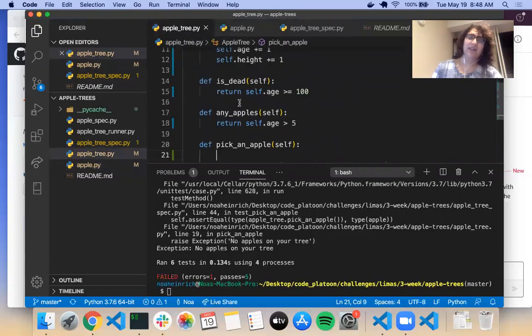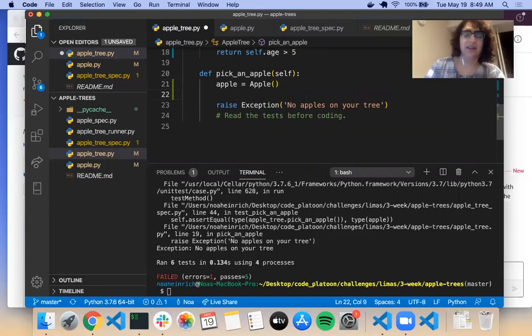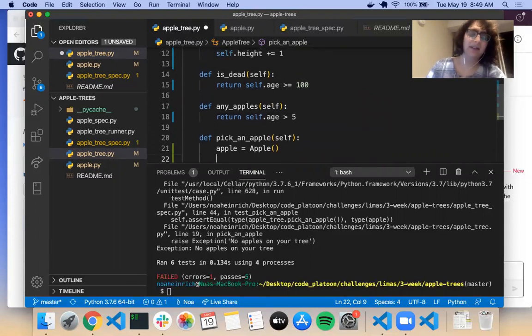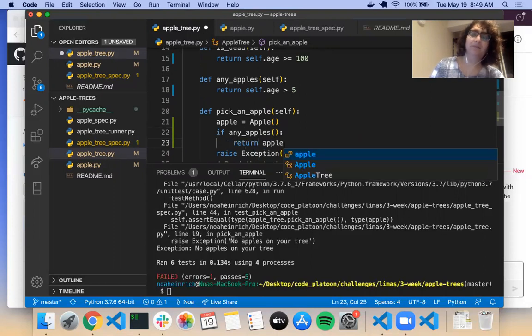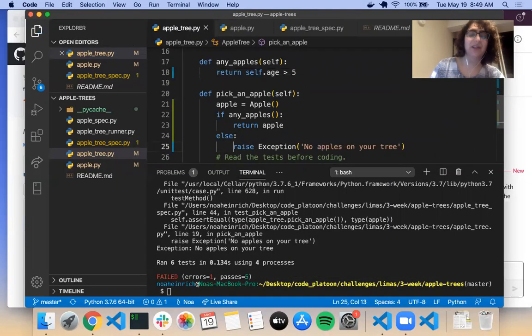And right here, all we need to do is be able to instantiate a new apple. So you can say apple equals apple. And then we could say something like, all right, we know that we should be able to say if any apples, return apple. Then we can say else we can raise the exception of no apples on your tree.